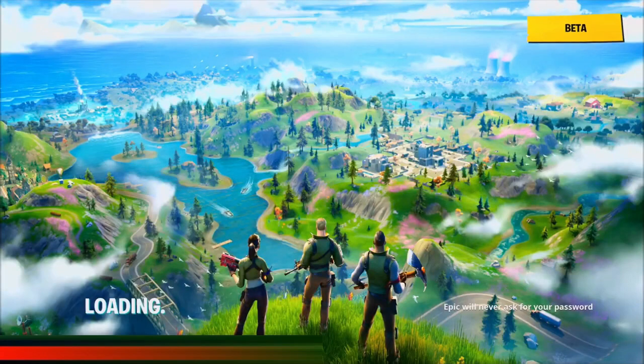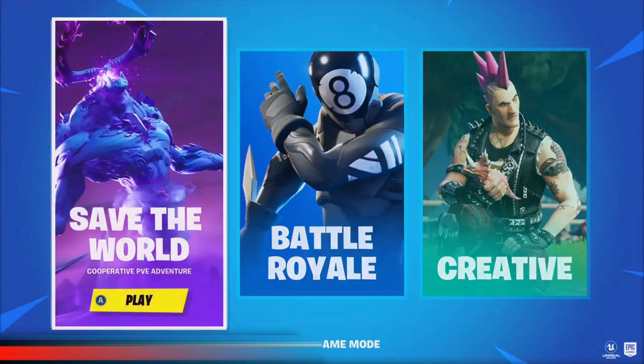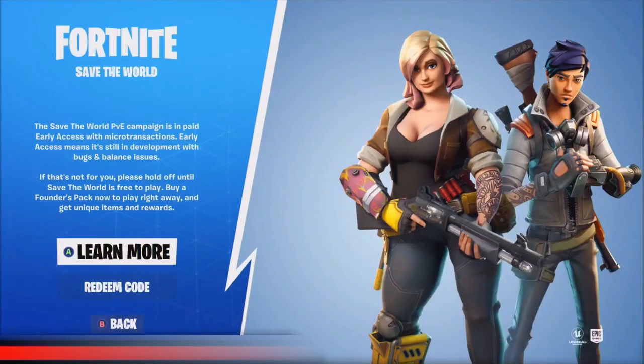And once you guys have gone to Save the World right here, if you guys do not have it, just sit in here. If you guys do have it, just sit in the lobby. It's not gonna have any effect on you.